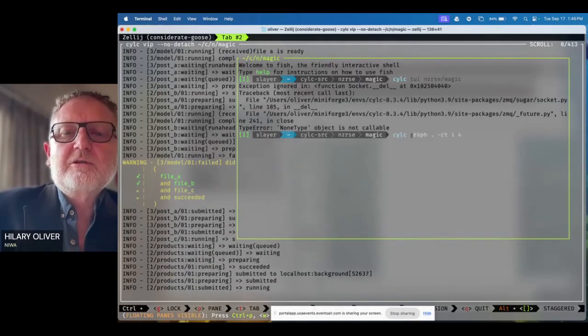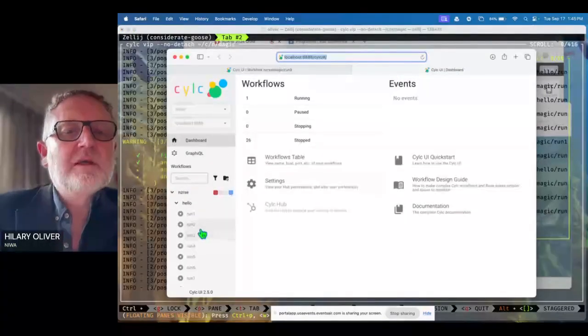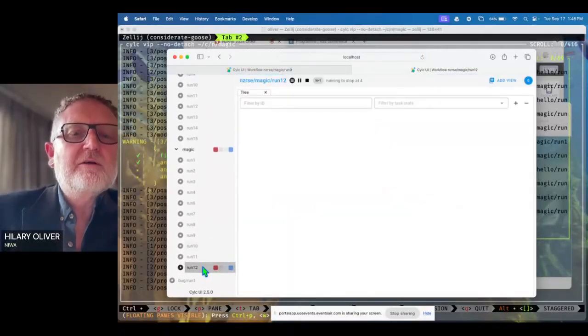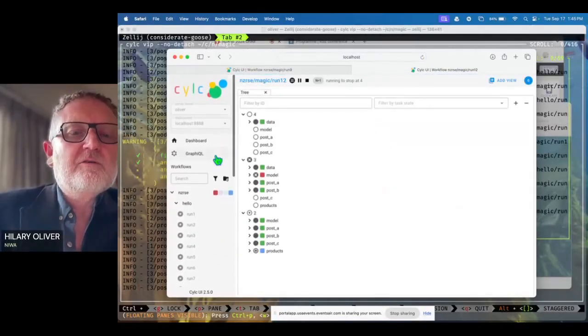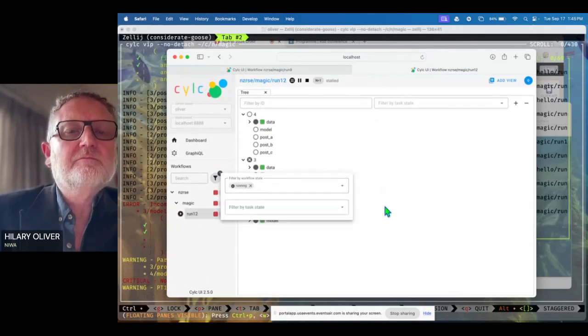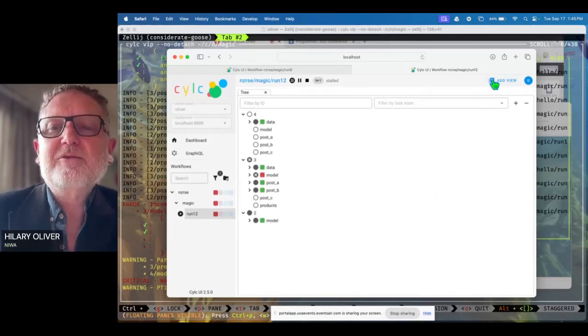So I'm going to type Silk GUI, start up the web UI. And on the left here, I've got all my installed workflows. One of them is running. I'm going to click on that. I could filter out the stuff I'm not interested in there, perhaps. Running. 2 minutes left, I've been told. Right, this is my time.